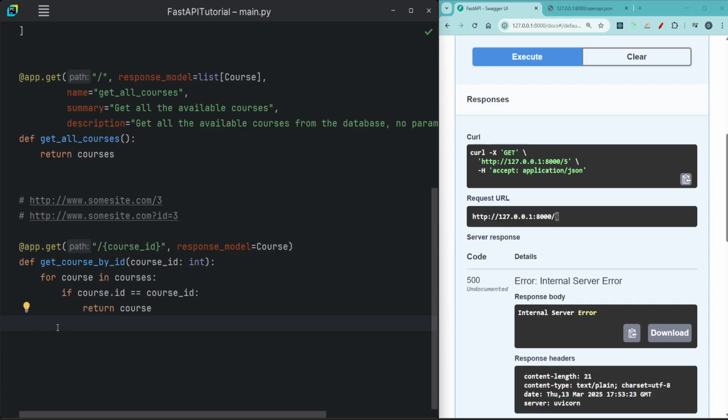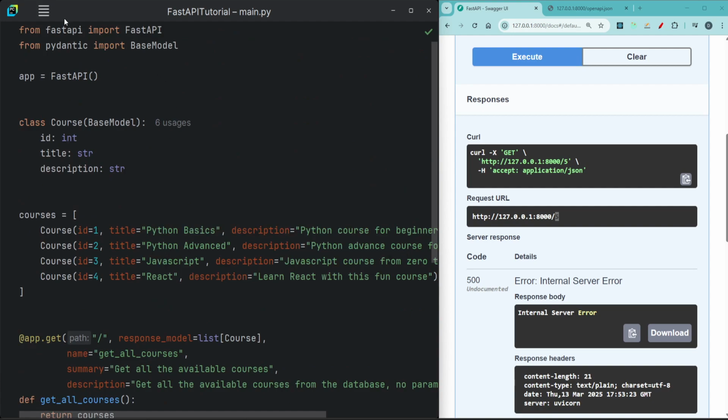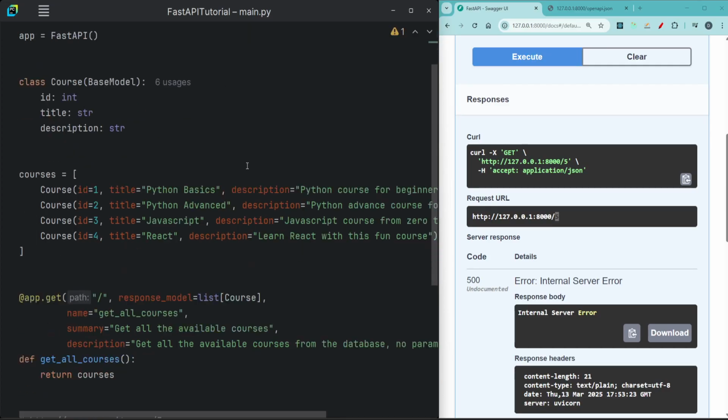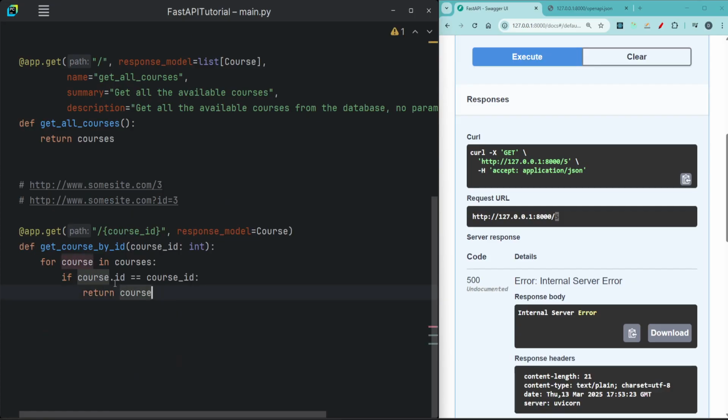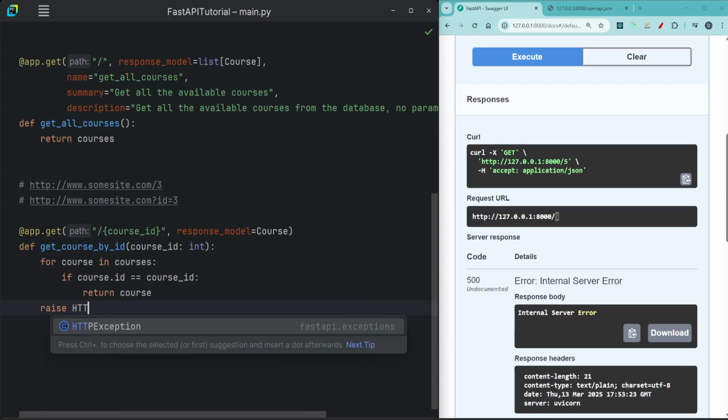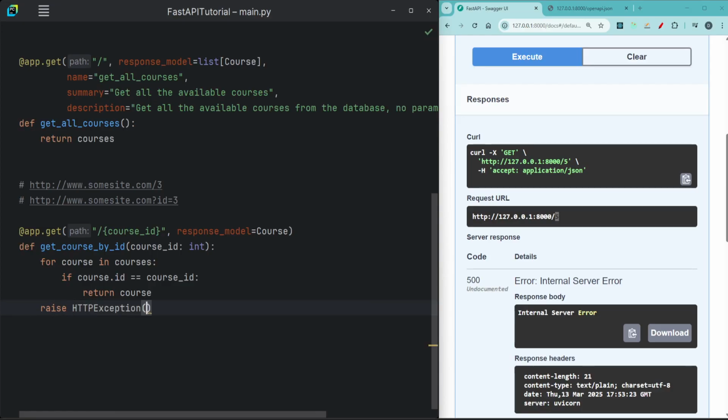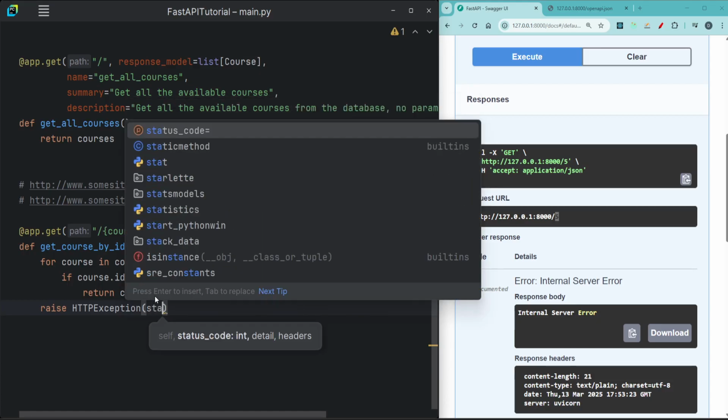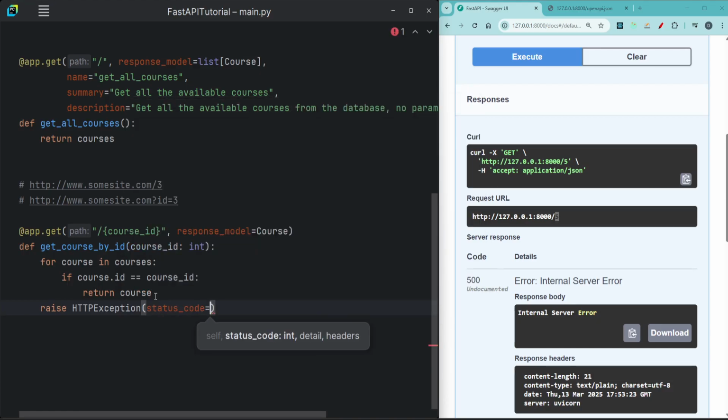In order to raise an HTTP exception, we need to import that from FastAPI itself. So there is HTTPException provided from FastAPI itself, and come along here. If there is a course found, it is returning the course. But what if nothing is found? After the for loop, I want to raise an HTTP exception. For HTTP exception, we can provide the status code. The status code 404 is ideal for not found responses.